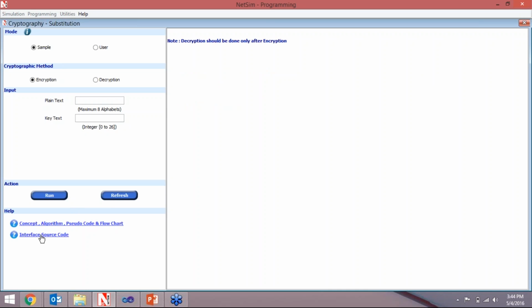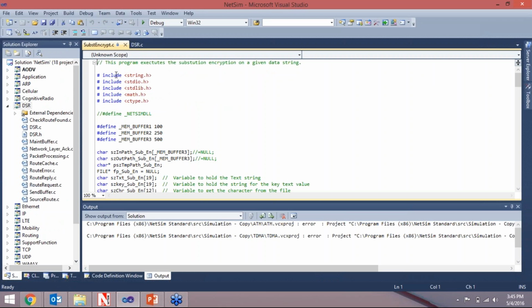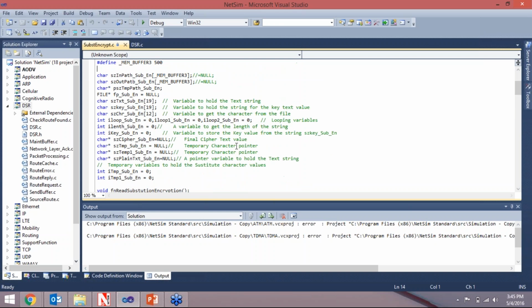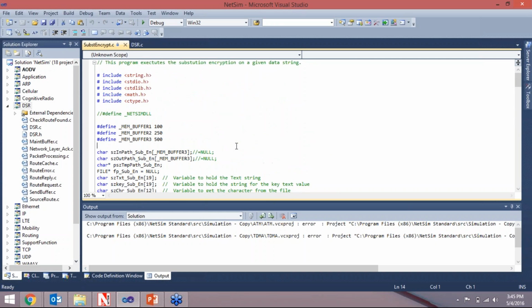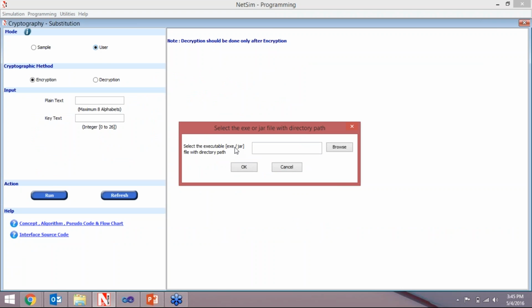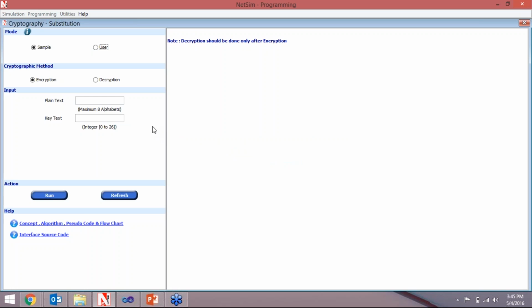For seeing that source code, you can click on the interface source code, and it will open the source code in Visual Studio. So this is the overall code where you can edit the code, or you can write your own code also. If you write your own code and link it with Netsim, you just have to click on the user. It will ask for your exe file. Here you have to save it in exe extension. So you just have to select the executable file, and you can run your source code also.